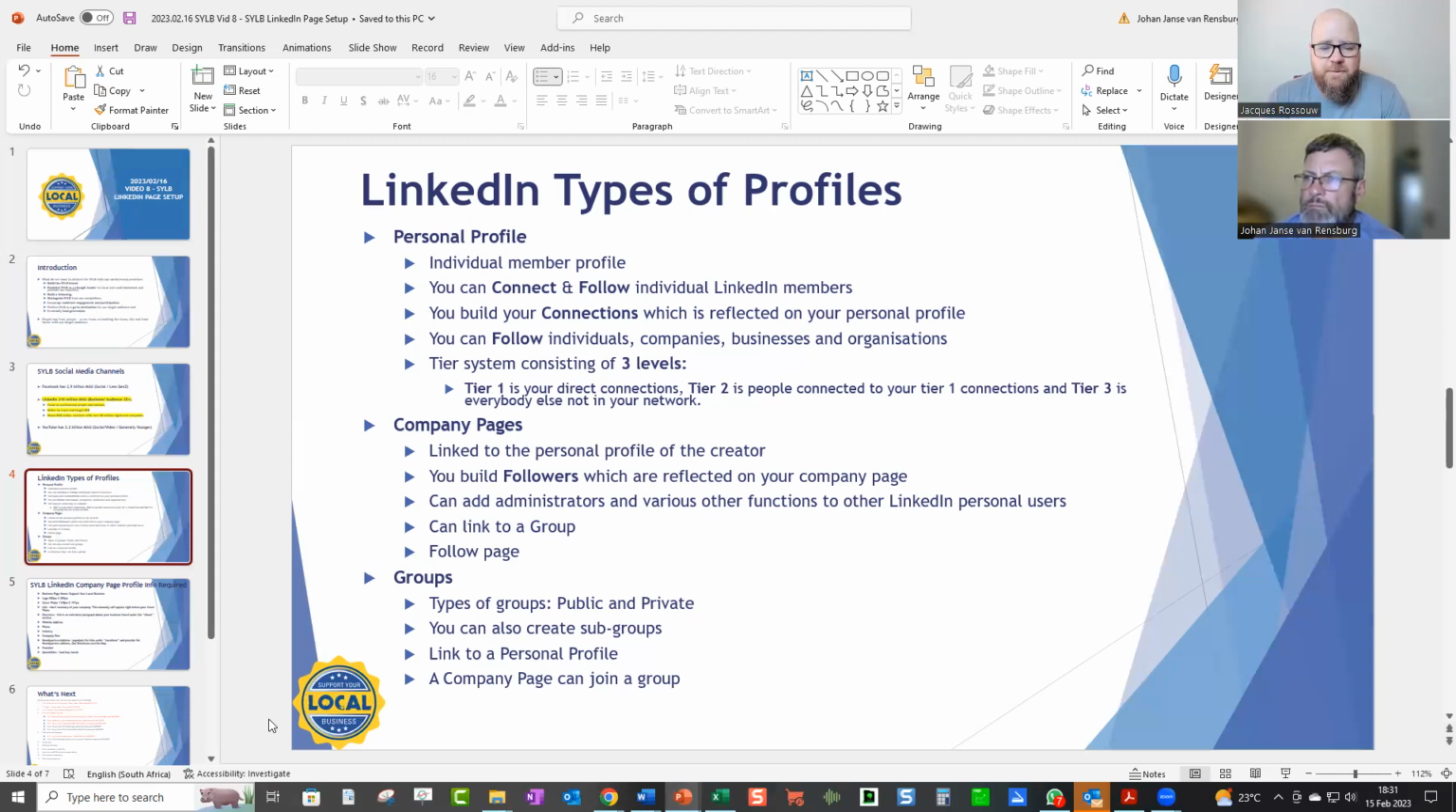You can also build followers, which are reflected on your company page. You can add administrators, like I just said, who are personal users. You can link to groups, and you can follow pages, which is basically the same thing. It's so that you can stay on top of what your competitors are doing, and what people you admire, or people sharing stuff you want to read, are doing, so that you can either model what they're doing or go against it to stand out in the market.